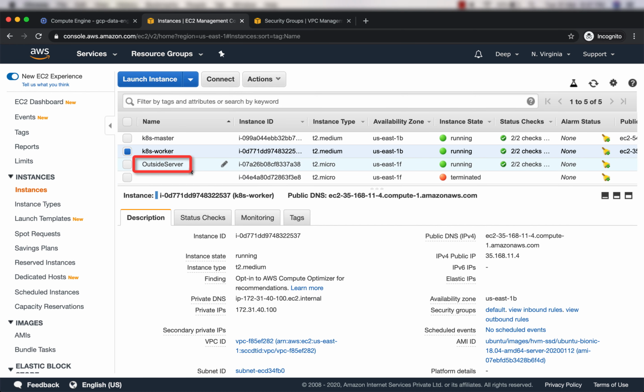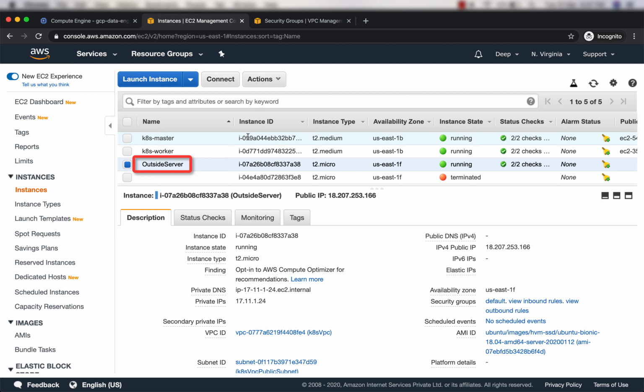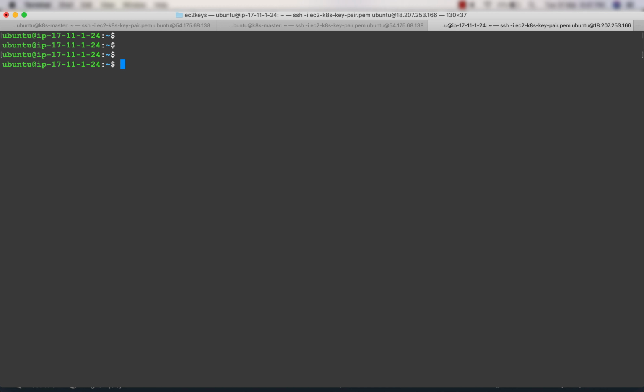So I have created this EC2 instance, and the name of the EC2 instance is outside server with this public IP address. I'll log into this EC2 instance and try to do a curl for the pod in the default namespace using node port service type. So I'm inside of this EC2 instance. Let's do a curl, and I'll have to get the public IP address of the Kubernetes nodes.